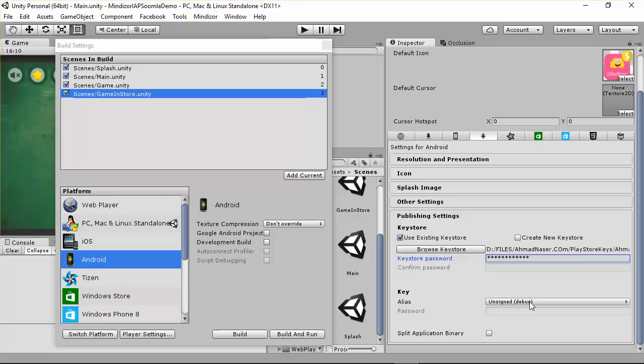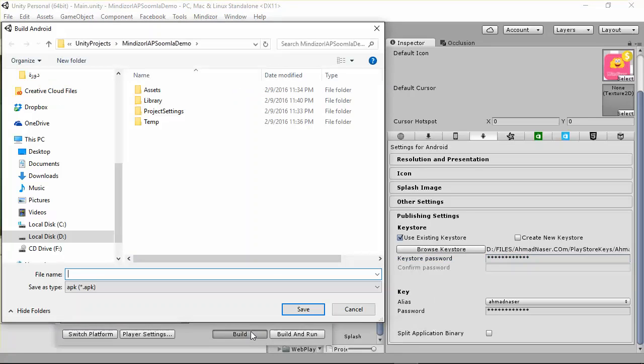All right, so here I type the key store password, and I can come here and type the alias and the alias password, as you can see here. So this is used in order to export the application into a signed APK in order to be able to upload it into the Play Store. So this is very important. So after you do this, you can go build, and you can export this into APK.